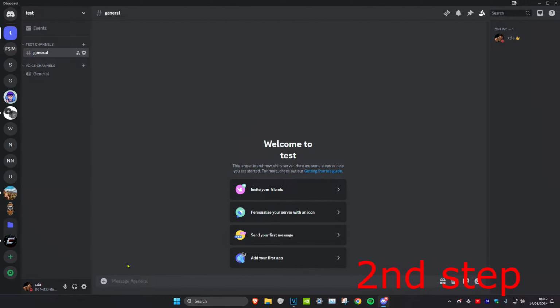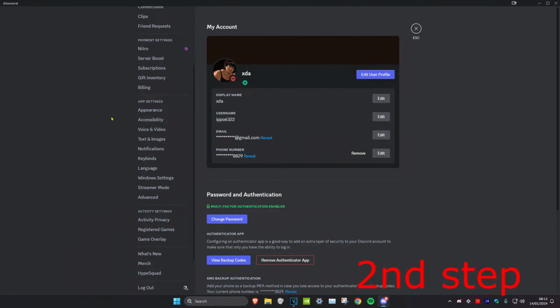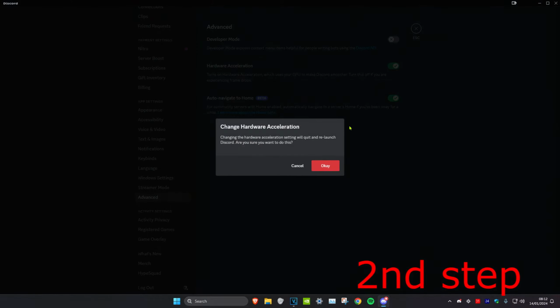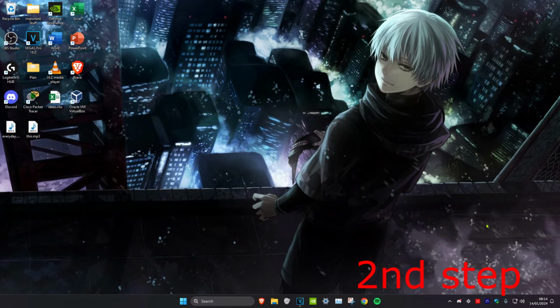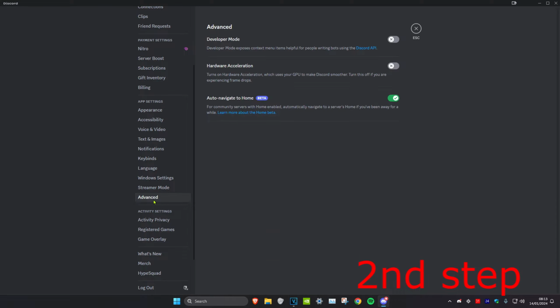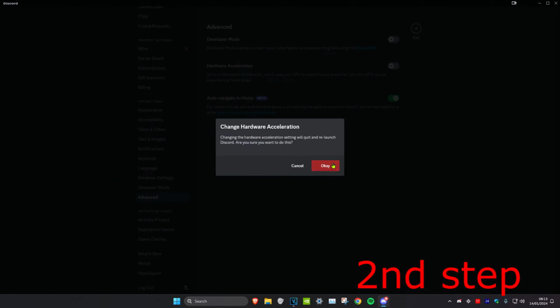For the second step, we're going to click on settings again. Then we're going to scroll down and then click on advanced. Then you want to turn off hardware acceleration and then click on OK, which will restart Discord. Then you want to head over to settings again, scroll down, click on advanced, and then you want to turn it on again and click on OK.